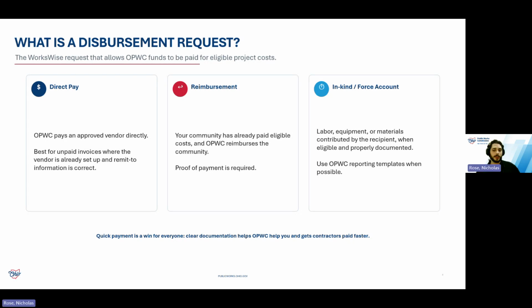No matter which type you're submitting, we're trying to follow the same story. What is the cost? Is it eligible? Who should be paid? And how is it being financed? If the request makes that story easy to follow, review goes much smoother. Most avoidable delays can be prevented before you even start the request.